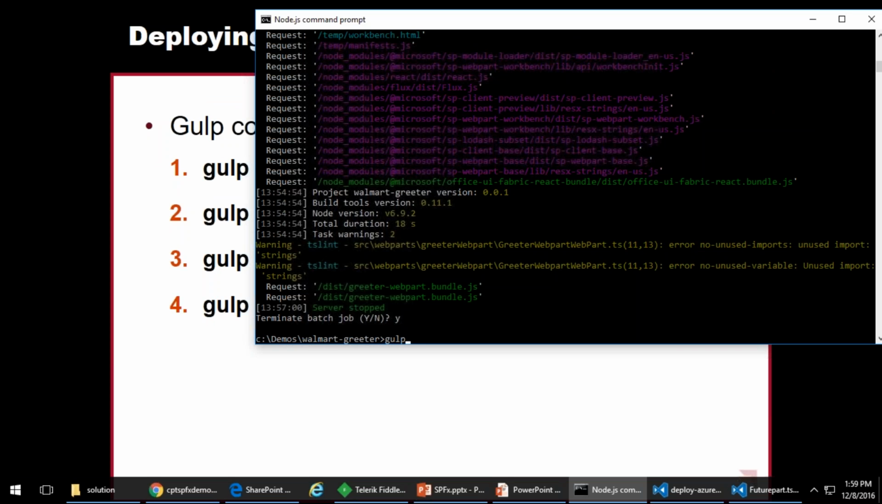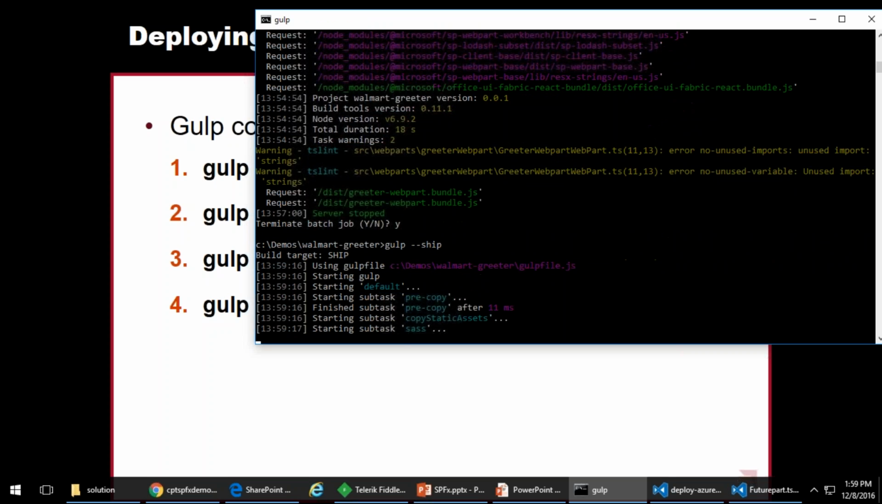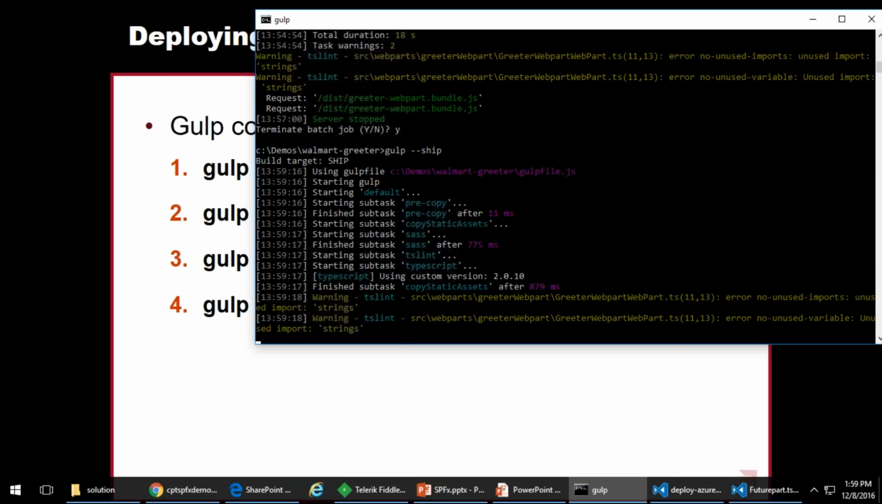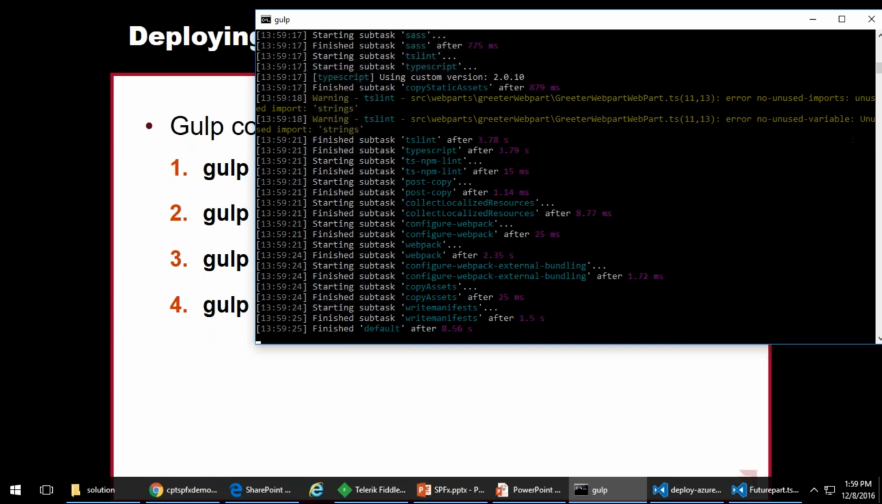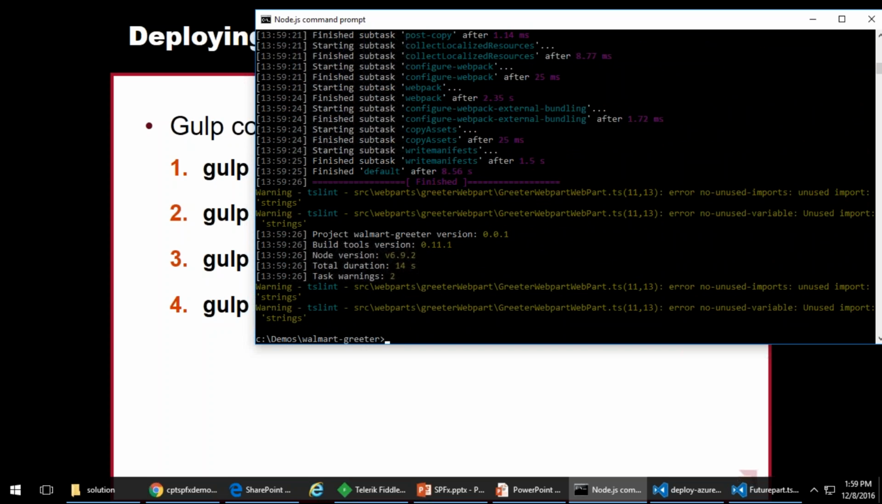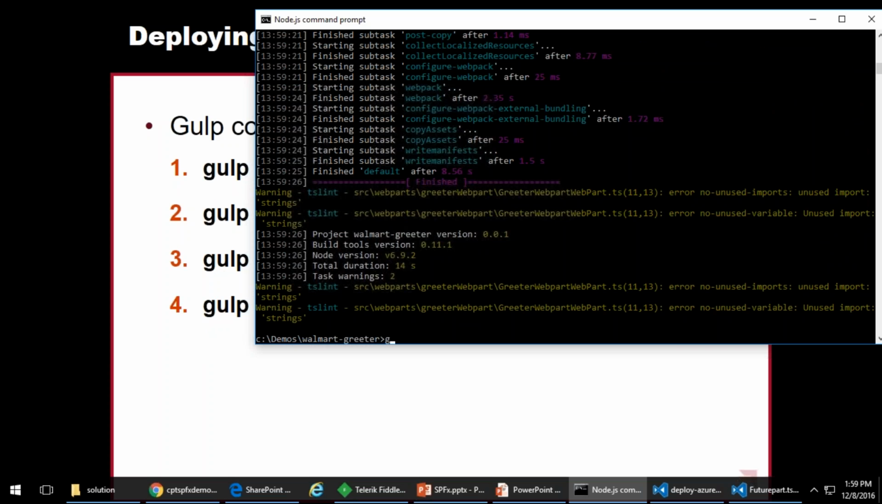So there is Gulp and ship, and there's two hyphens inside there. So basically this is going to prepare things so that when I run the next command, deploy to Azure storage, things are going to be pushed inside there properly. And so that's our first step. The next step is deploy Azure storage. So we'll come back here and say Gulp and deploy Azure storage.